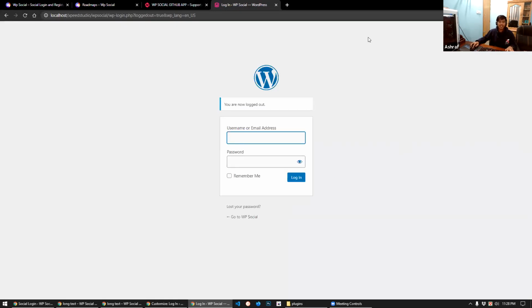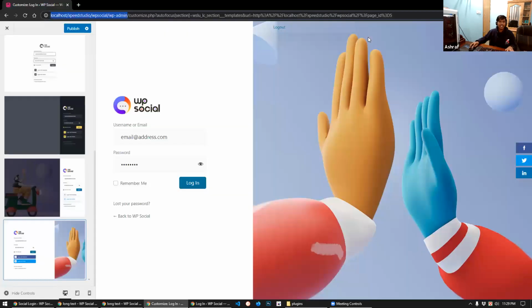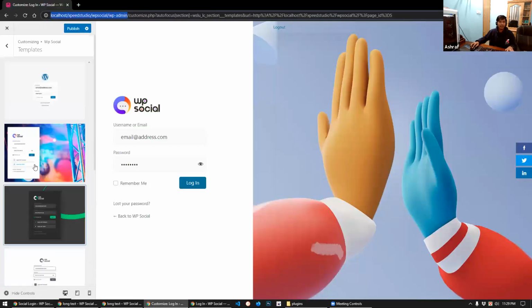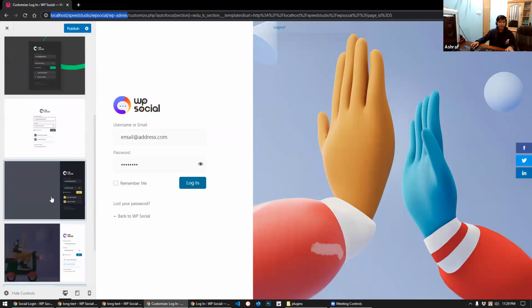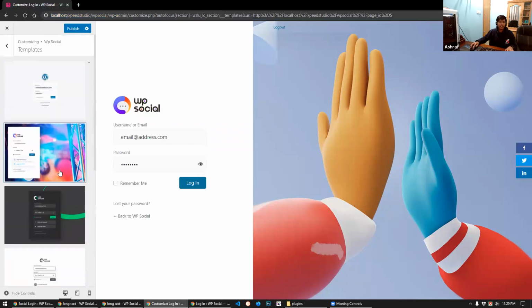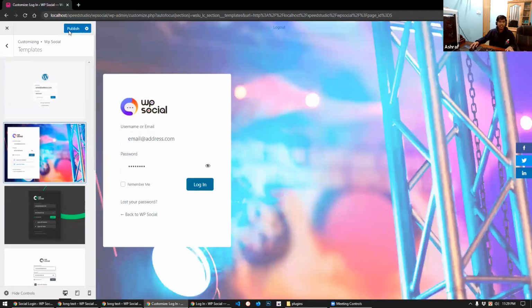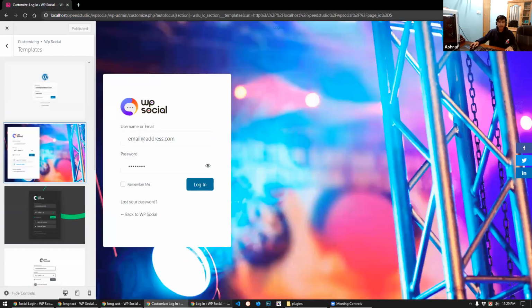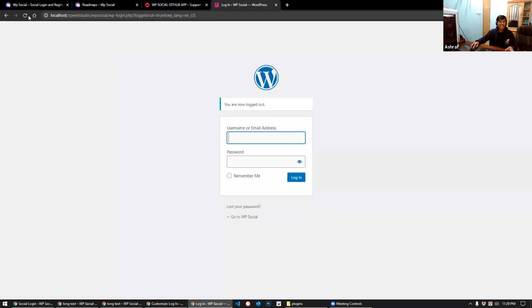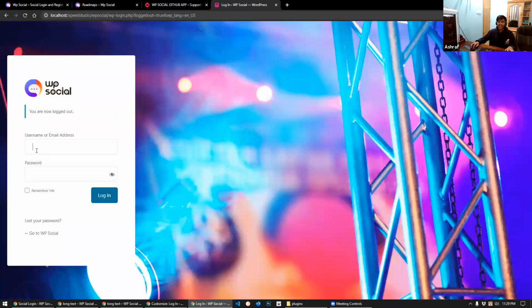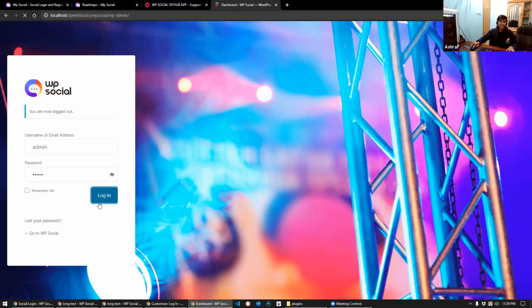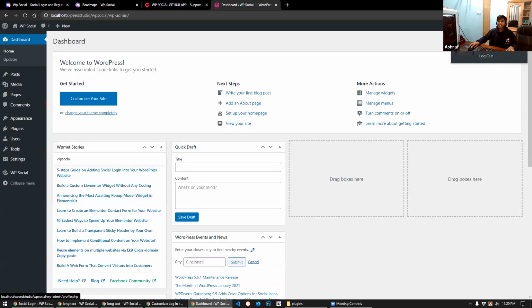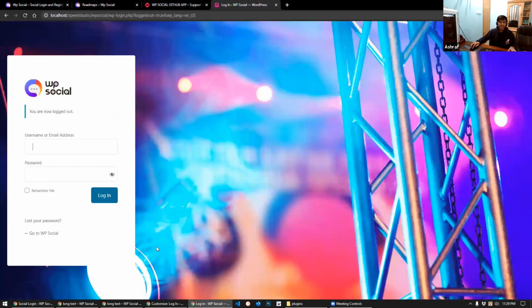To customize this page, first of all, let's select one. I would like to select which one? Okay, let's use this first option. Publish it, come back to the login page, refresh it. All right, and this is the output. Let's log in. Yes, it's working. Now let's see how we can customize this one.